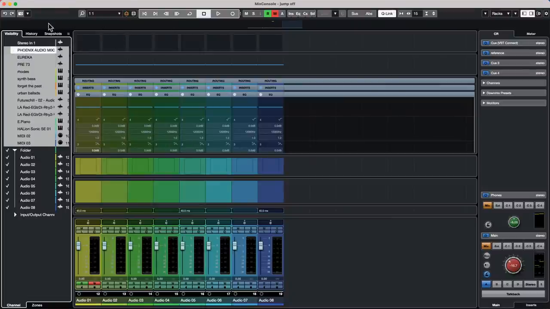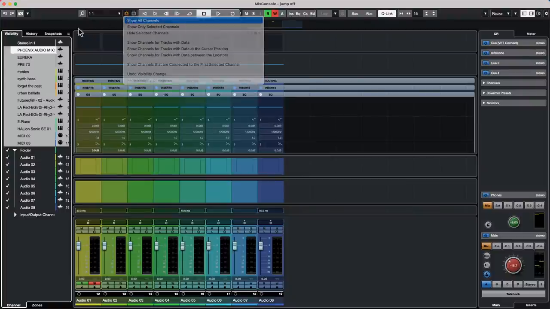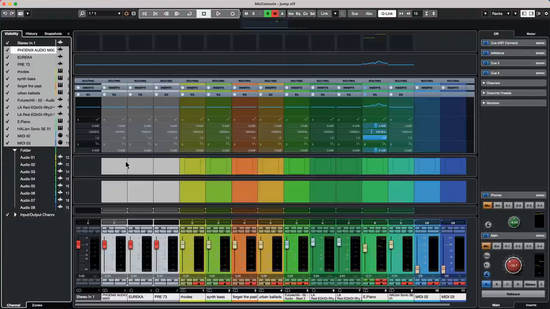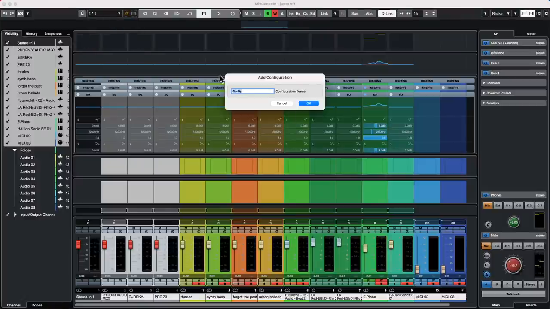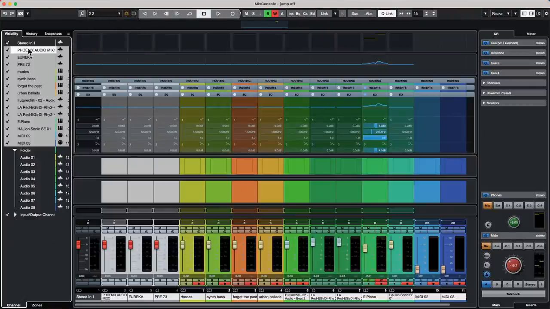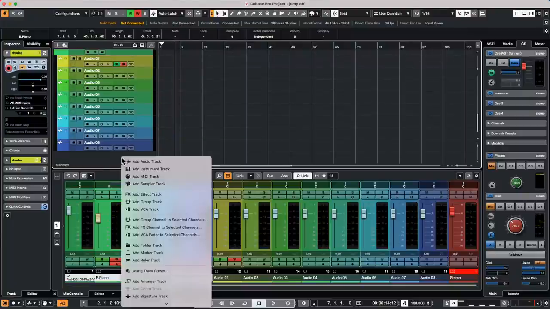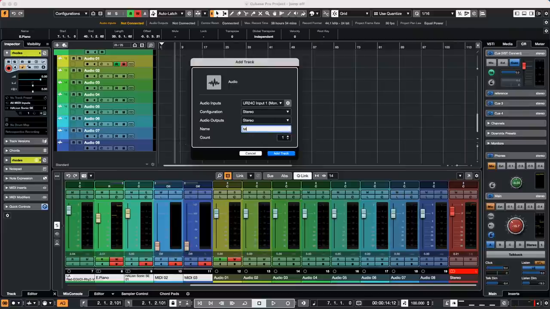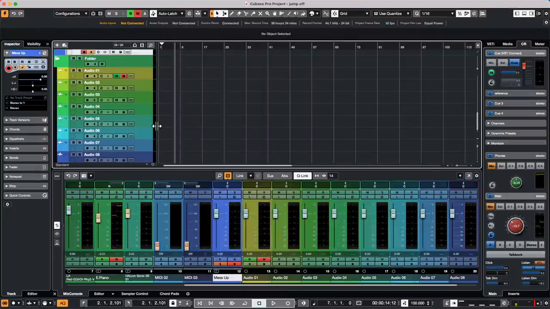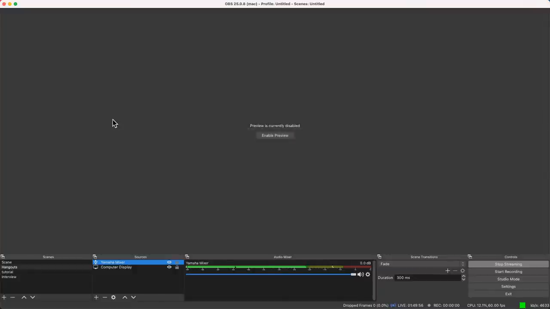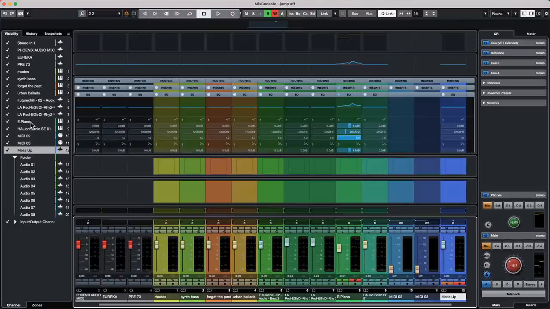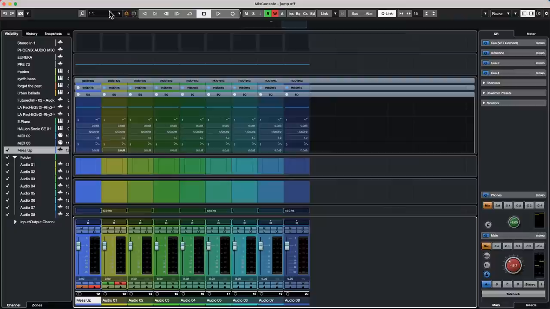Let me come here to show all channels. And now I want to hide everything but those. So I'm going to add this configuration as 2. Okay, so now I'm going to add an audio track and we'll call this mess up. All right, so since an audio track has been added, we'll go to our mixer configuration, sorry about that. So now when I go to mixer configuration 1, the newly created track will still migrate its way into existing configurations.